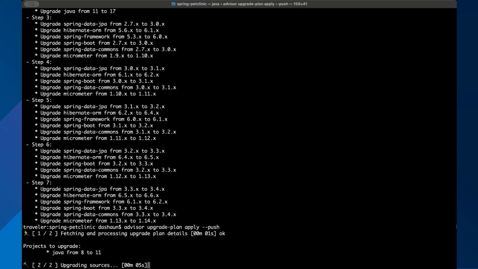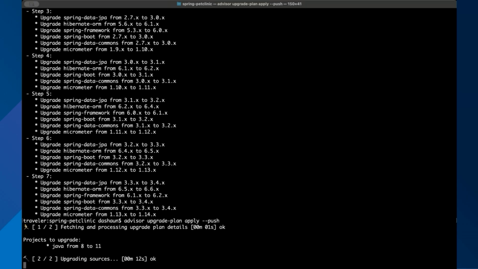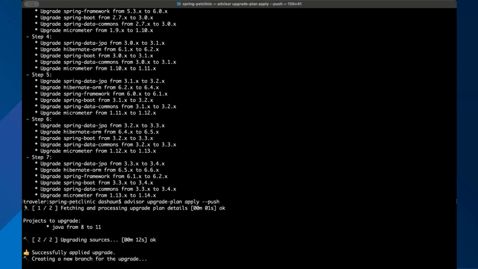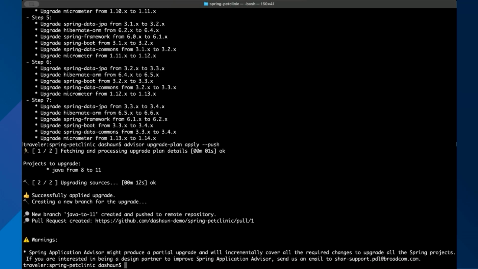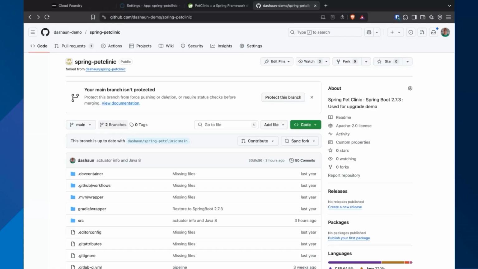With our newly generated plan, we can use Advisor Upgrade Plan Apply with the --push flag to generate a new pull request on a new branch in that same repository. This step is applying recipes to move the repository to the next safe milestone. Let's take a look at the pull request.